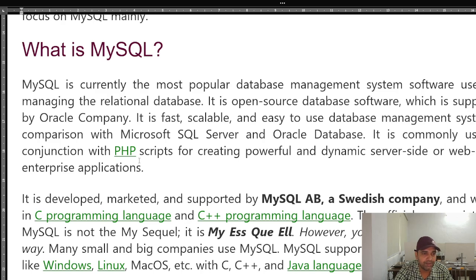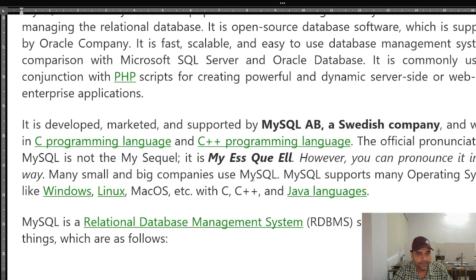If you want to connect your website with the MySQL database and server, we use a PHP script file for creating a powerful and dynamic server-side or web-based enterprise application. It is developed, marketed and supported by MySQL AB, a Swedish company, and the MySQL software is written in the C programming language and C++.